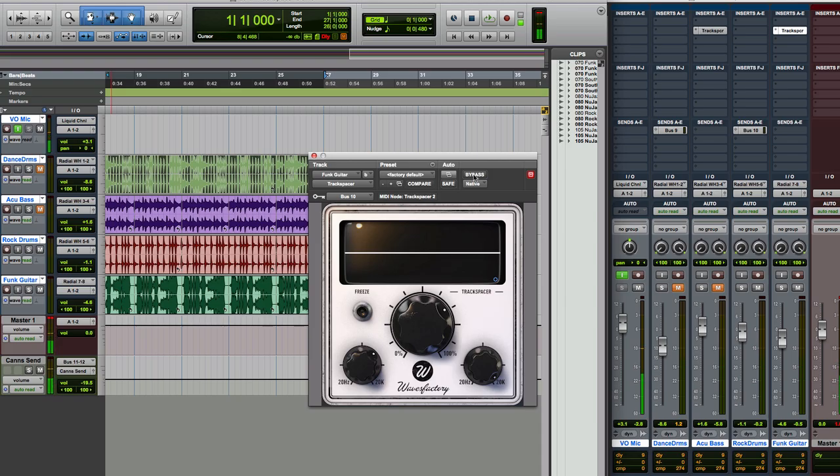Hopefully that's been interesting. I think this thing's amazing. I've started to use it on tracks just to really help me sculpt the mix, get things out of the way, just so the thing that I really want to shine through can shine through. So there you go. That's TrackSpacer 2 by Wavesfactory.